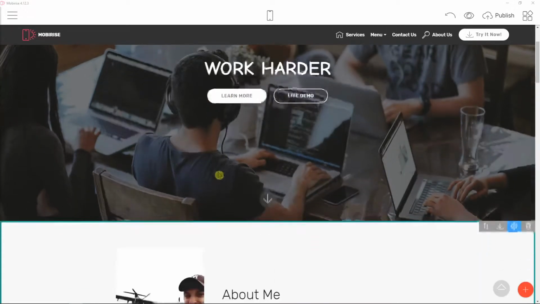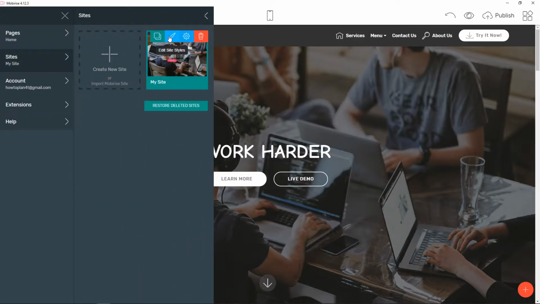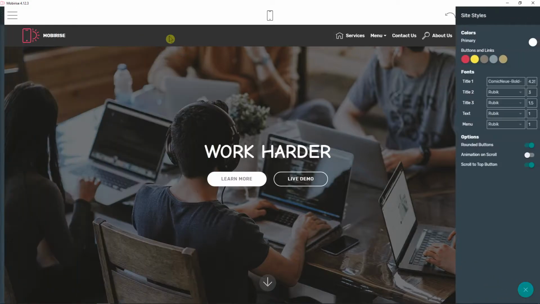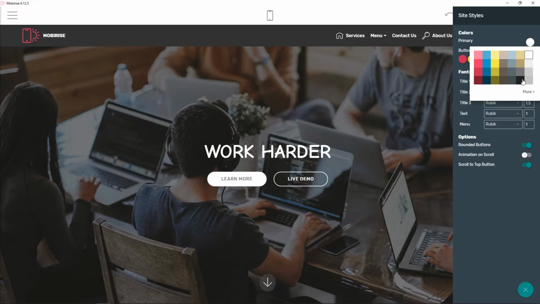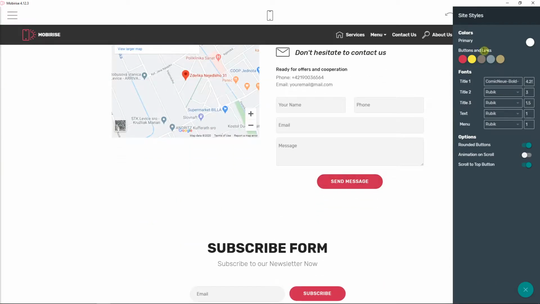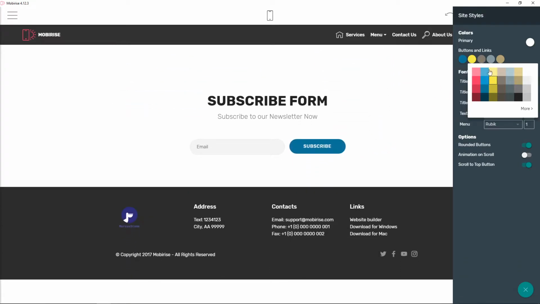So let's start. First, what you need to do is go here and click on Sites, and then here Edit Site Styles. Click on it, and now you have options for colors. You're going to have primary here, and you can change the primary and see what is going to change. Or you're going to have buttons, and you can see everything is blue. Then you have links here, and it's going to be different if you have links and stuff like that. So this is how you can change the style.